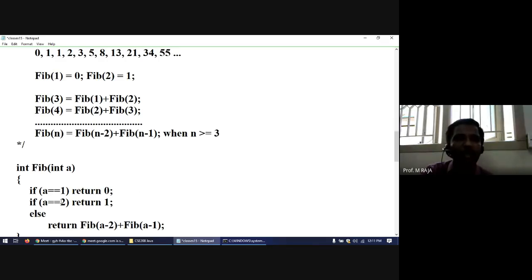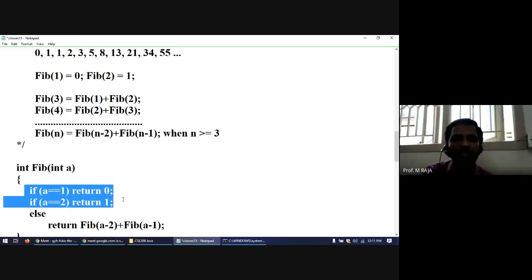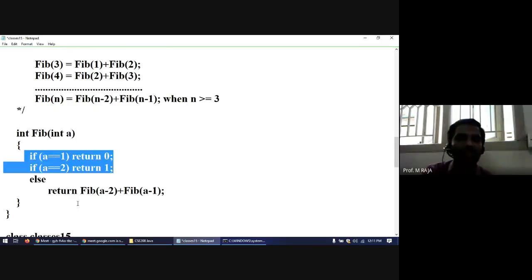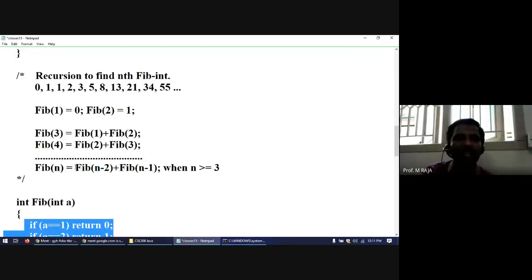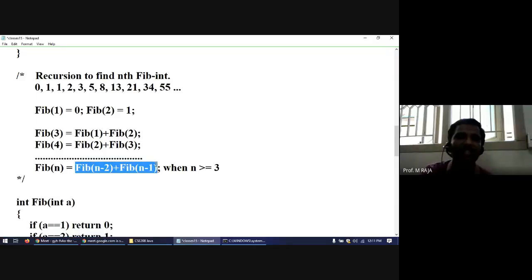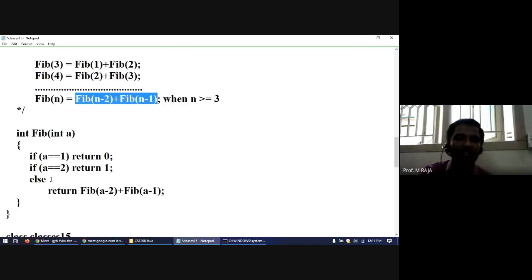And when the formal parameter a becomes 2, the value to be returned is return 1. If these two conditions fail, then we need to return this recurrence relation. A recurrence relation is a recursive relation. So else, the formal parameter is not equal to 1 or not equal to 2, so that is clearly greater than or equal to 3.